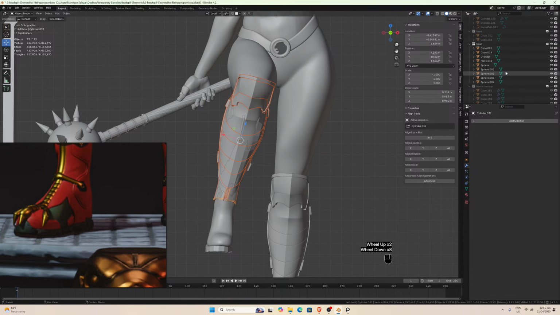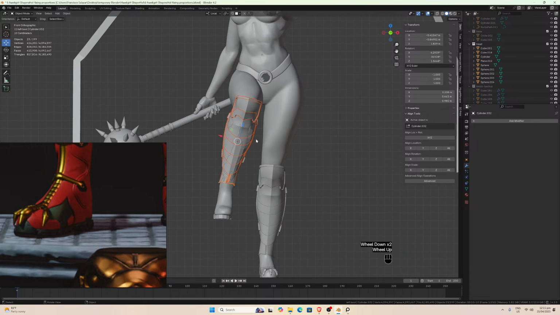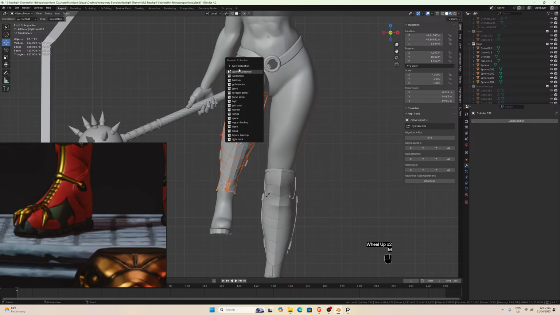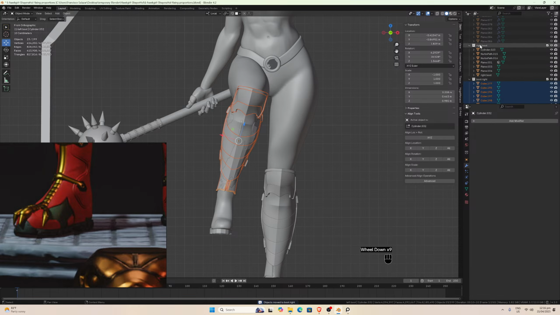Let me move this to a new collection. Just one moment. Boot right. I'm going to name it boot right. Okay. Create. And the other right boot is going to be called boots general, so I can hide the elements here. And this is now right boot. Okay, now let me hide this for a moment.